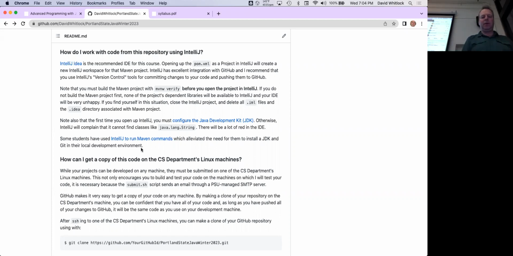It's also really important that you configure your Java development kit for IntelliJ. Usually it gets it right, but if you don't, you'll have to do that. Otherwise, you won't be able to find sort of core classes like java.lang.String. So if you see a whole bunch of red, meaning you can't find a whole bunch of stuff, check to make sure that your JDK is configured in IntelliJ.